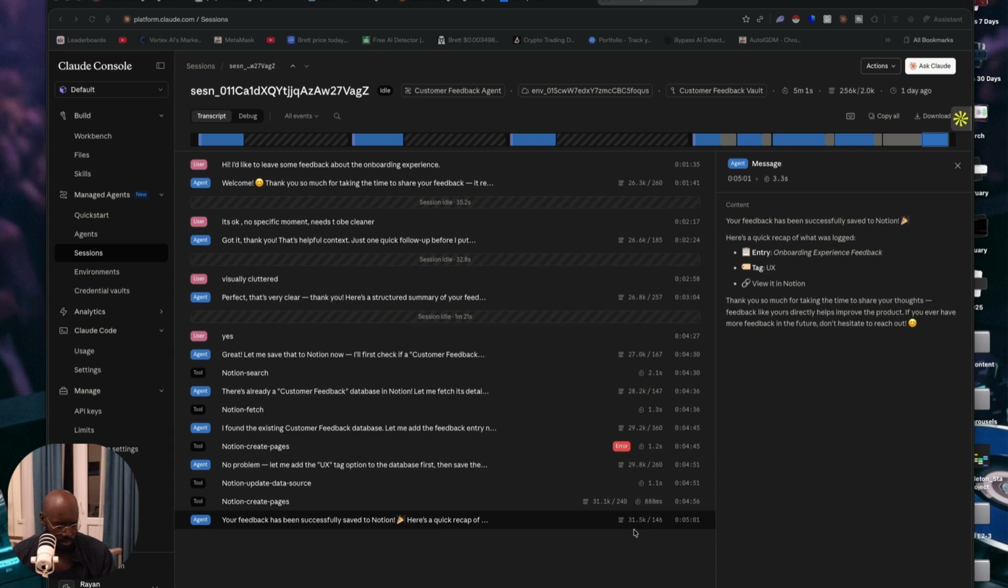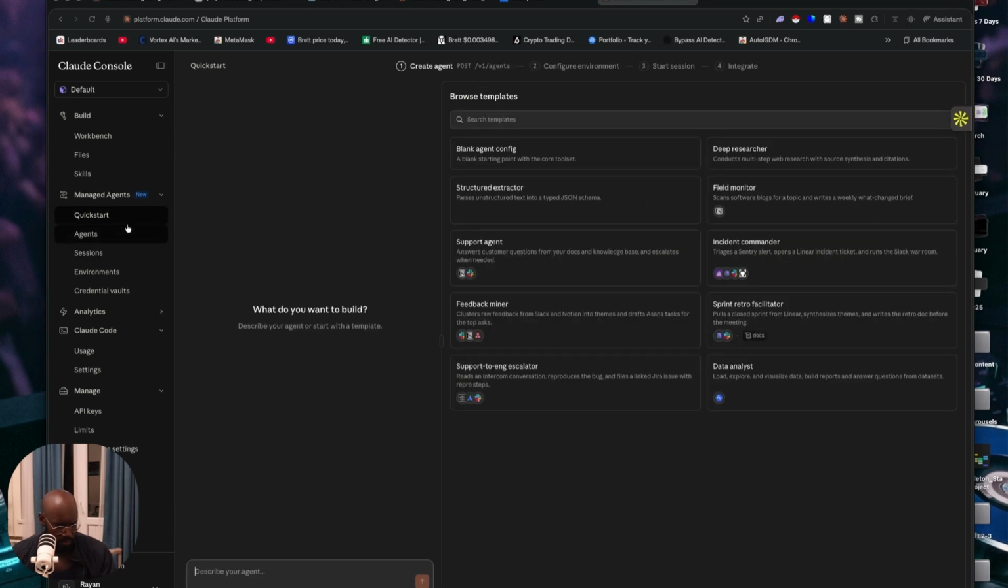This whole setup takes 3 steps: prompts, tools, deploy, and that's it. The first thing is the system prompt. This is the agent's job description: what it does, how it behaves, what it's allowed to do, and what it's not allowed to do. I'm going to paste a prompt directly. It's going to be similar to exactly what I just built.